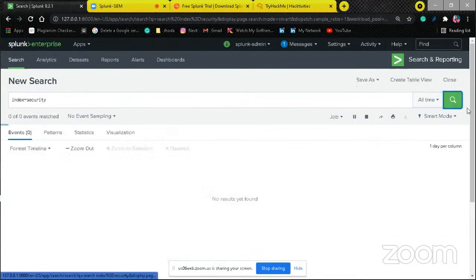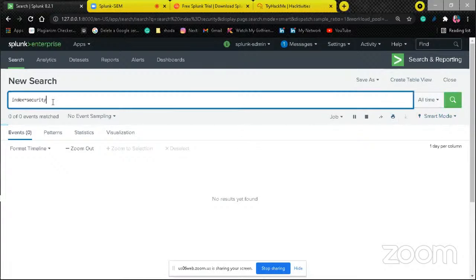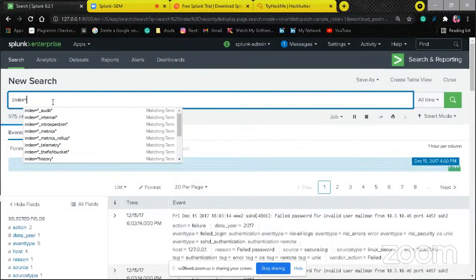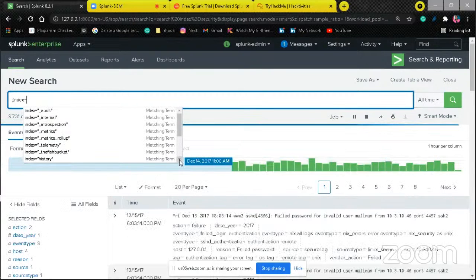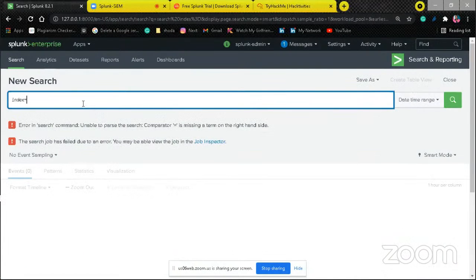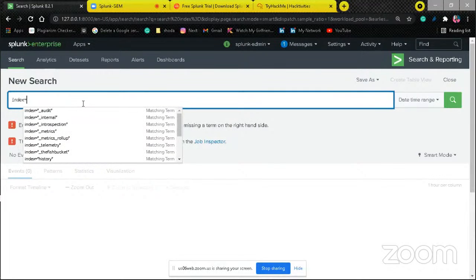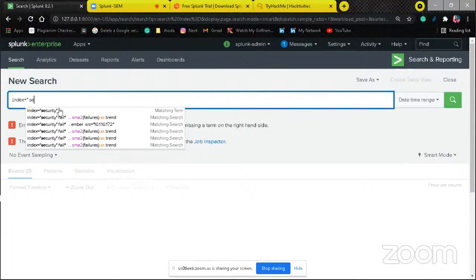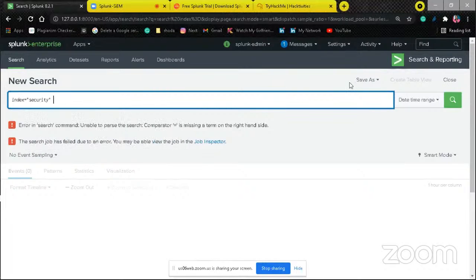My search is based on all time, and this time I'm using the smart mode. The index here, you have to make sure that's correct. Let me search based on this because I know the different indexes. This one should be security, the security index, where I have the secure logs. If you remember, we have the access and the secure logs. So those are the logs I want to look at. Let me just choose this.